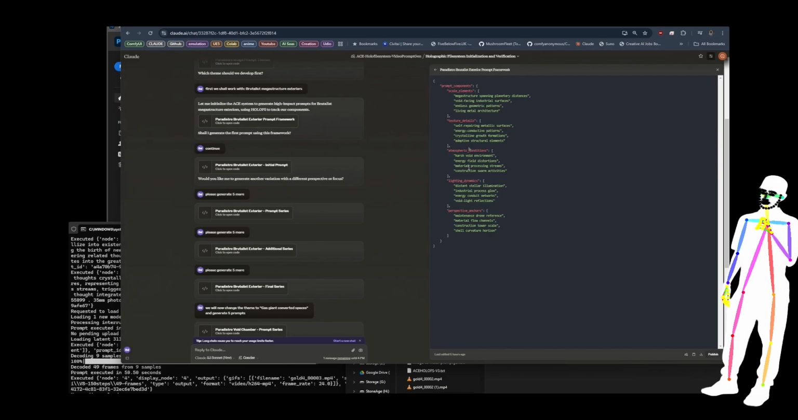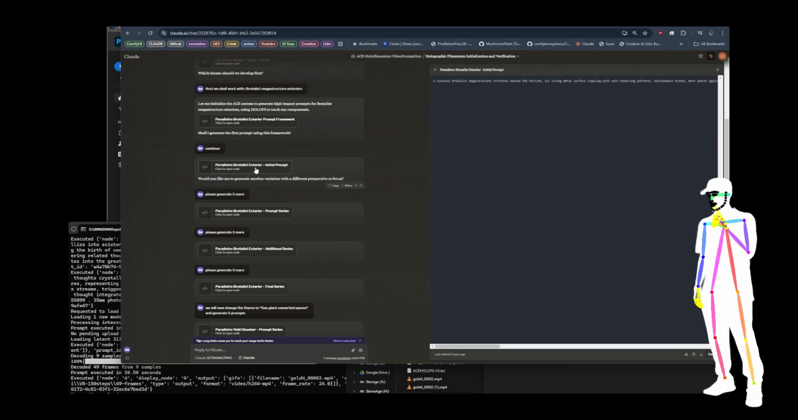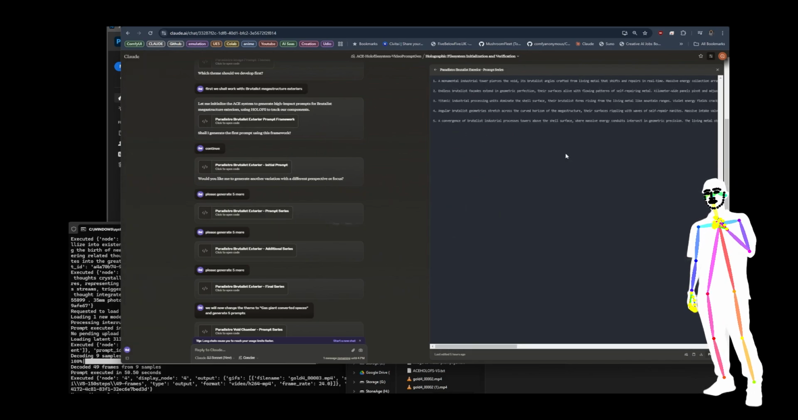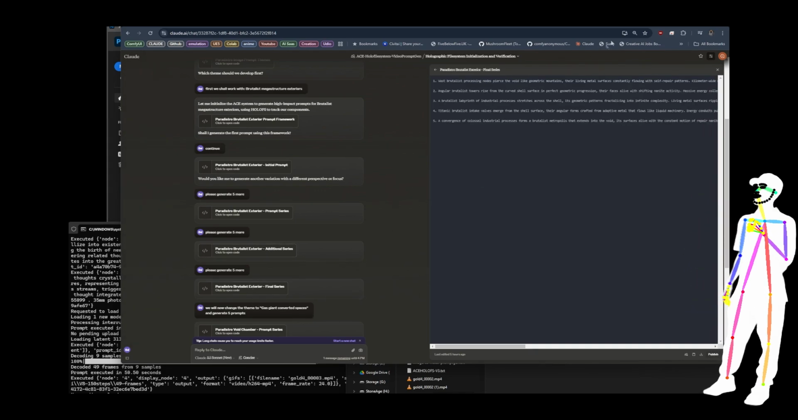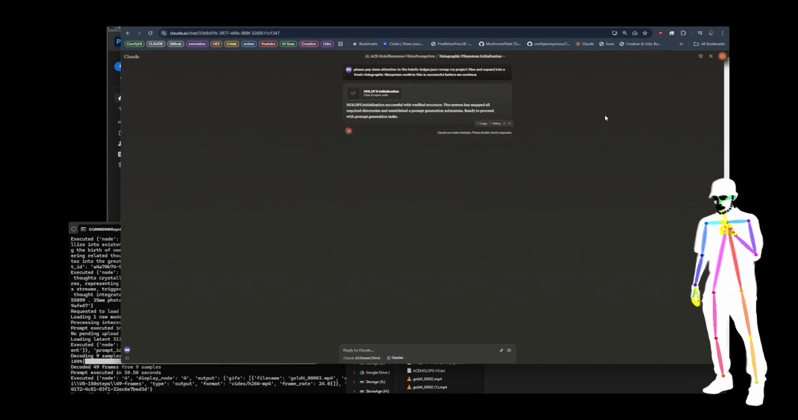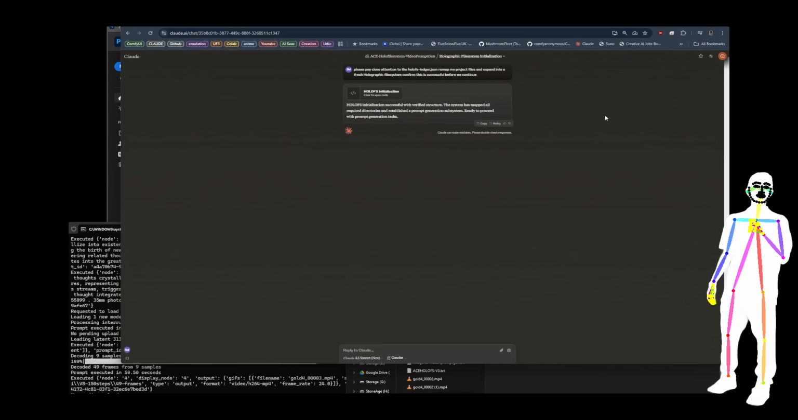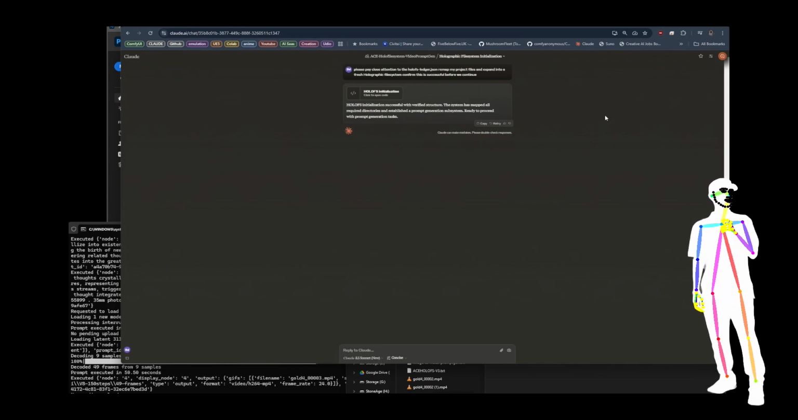Okay, it gives me a framework, and then it gives me an initial prompt. I say, give me 5 more, give me 5 more, give me 5 more, right? Very simple stuff. And then I reached my limit for the day. So that's pretty much everything I got in this one.